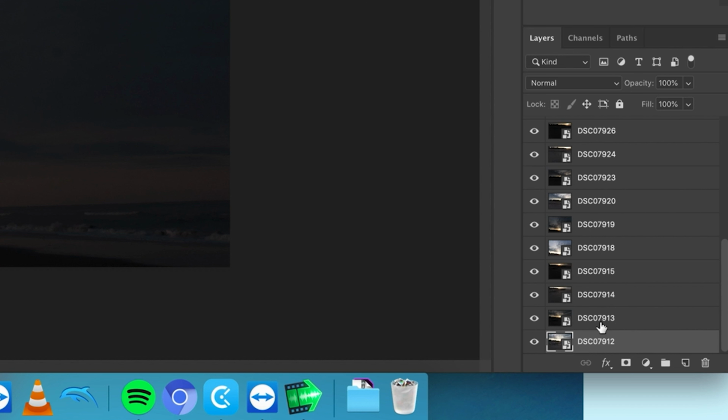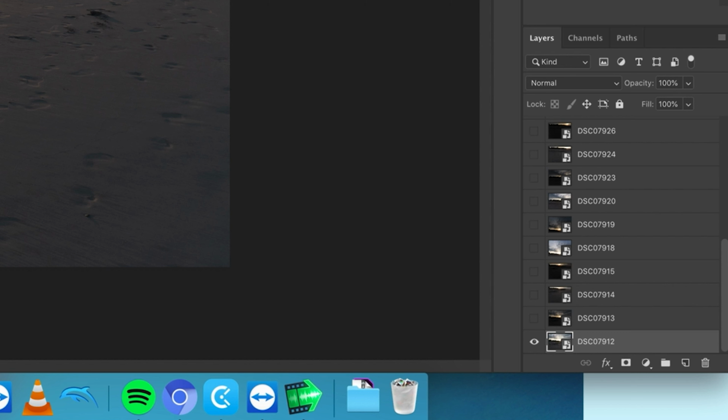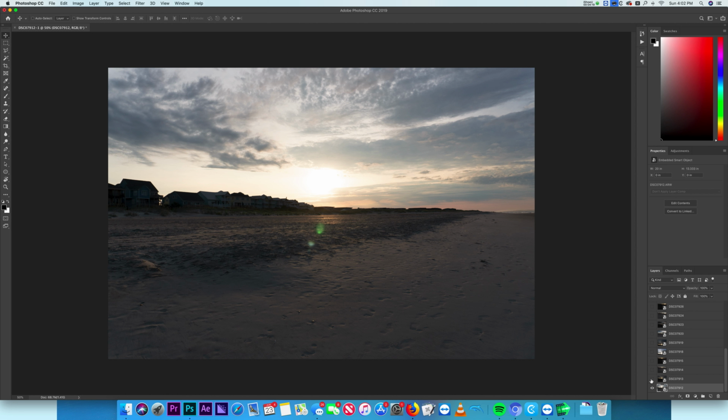You can hold Option and press on this little eyeball icon, and when you do that, it's gonna turn off every other layer except the one that you press. So now we've got all the layers above hidden, and we have just our bottom layer, which is gonna be our main layer, shown through right here. The first thing that we're gonna do is get every single shot that we have lined up pretty close to that very first shot.